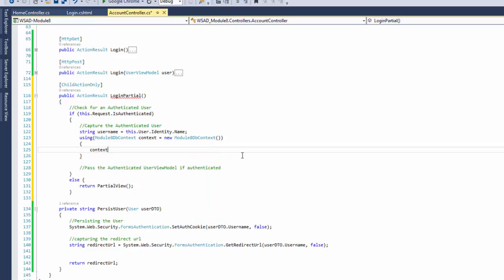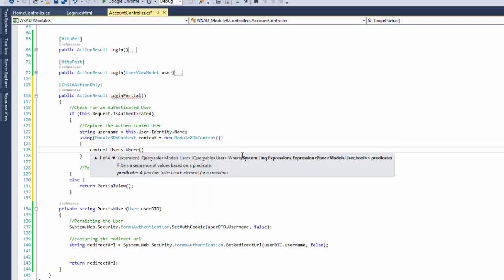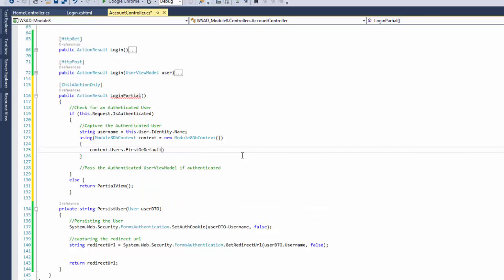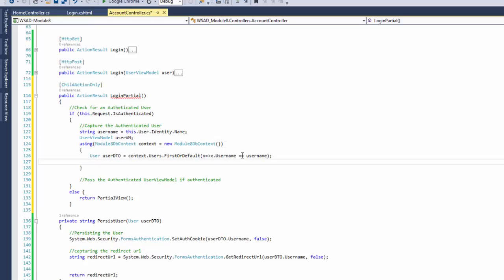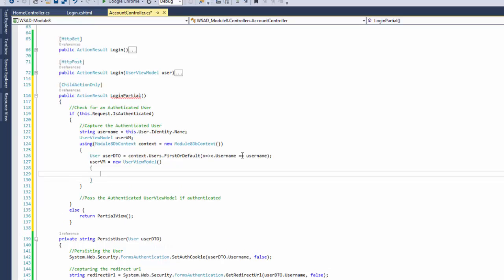And from here we'll say context.users.where, or I'm sorry, not where, but first or default, x.username equals username. In this case, this will be our user DTO. And then we'll need a user view model object to store into. So I'm going to jump up here above my using so that I'm in scope and say user view model, user VM. And then inside of my using statement, I will say user VM equals a new user view model.